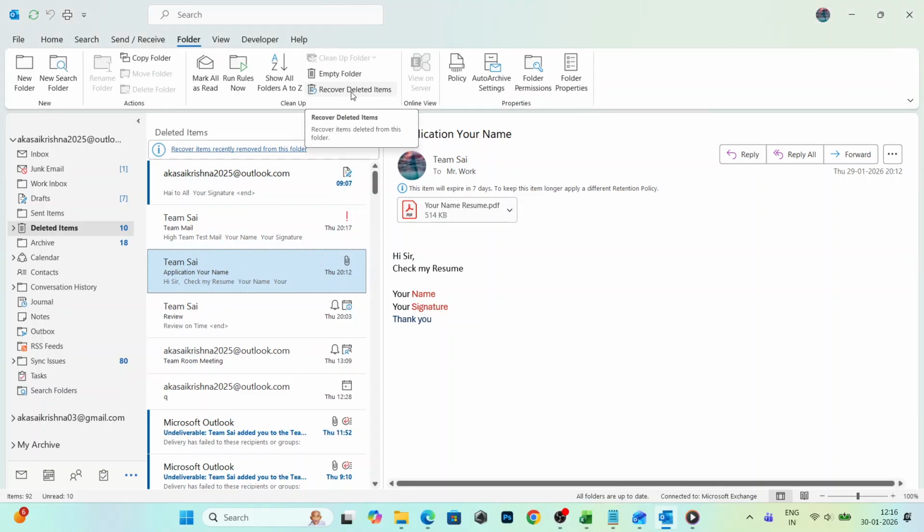Choose Recover Deleted Items from Server. Select what you need and confirm with Restore Selected Items. That's all there is to it.